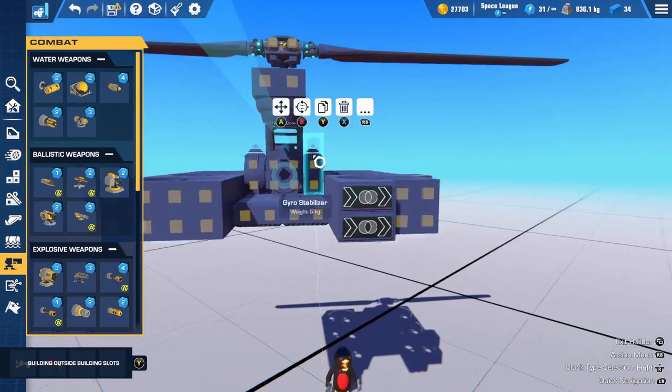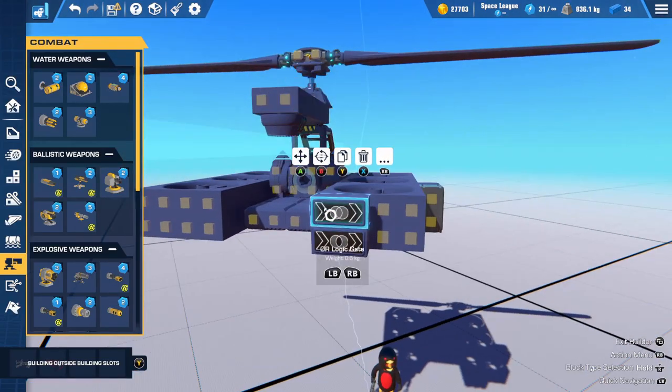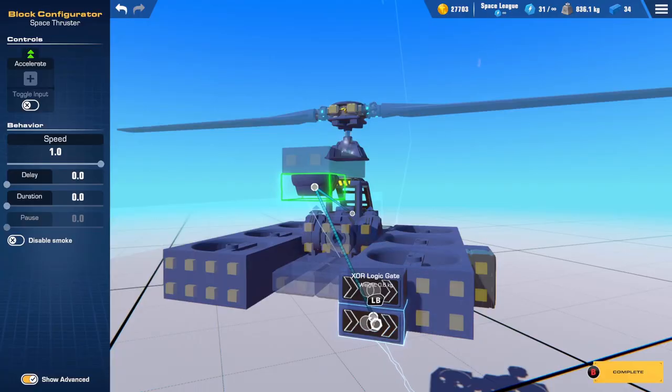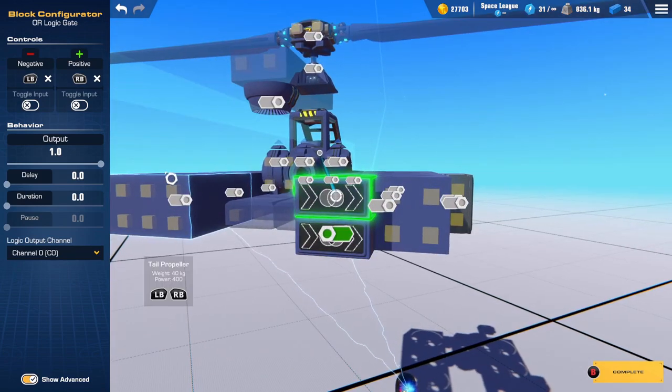So this logic going into this, I had to struggle to figure out how to shut this off. There's no controls in the space thruster. All your controls are in this OR gate and this XOR gate. So the OR gate also goes in the XOR gate. The OR gate has a positive and negative, right?